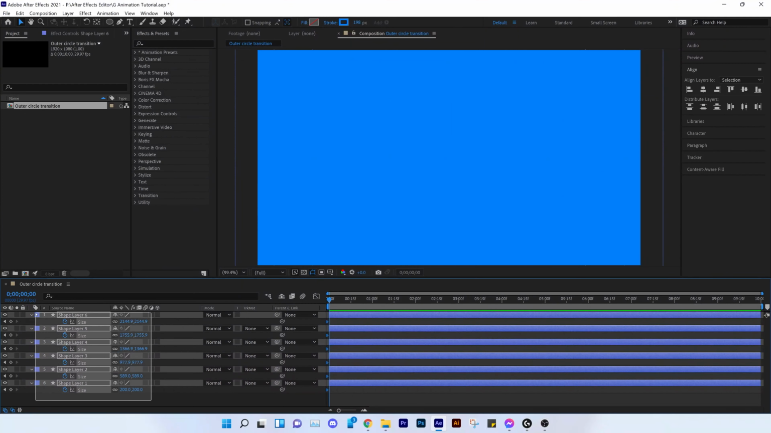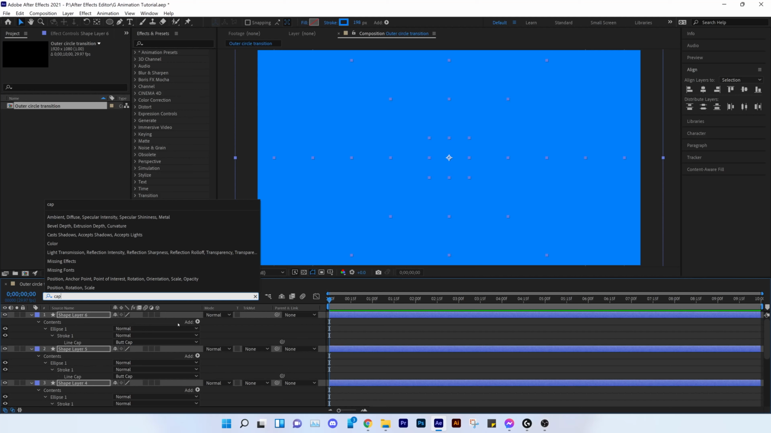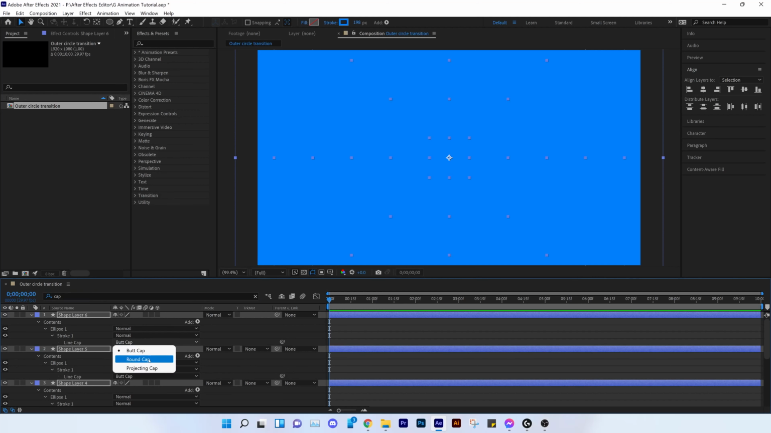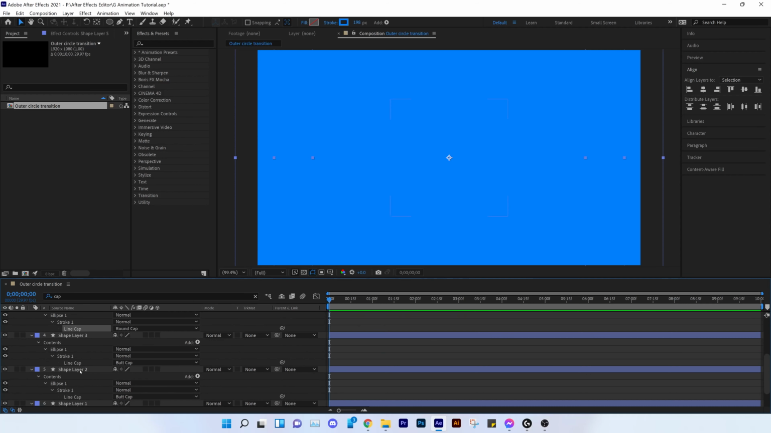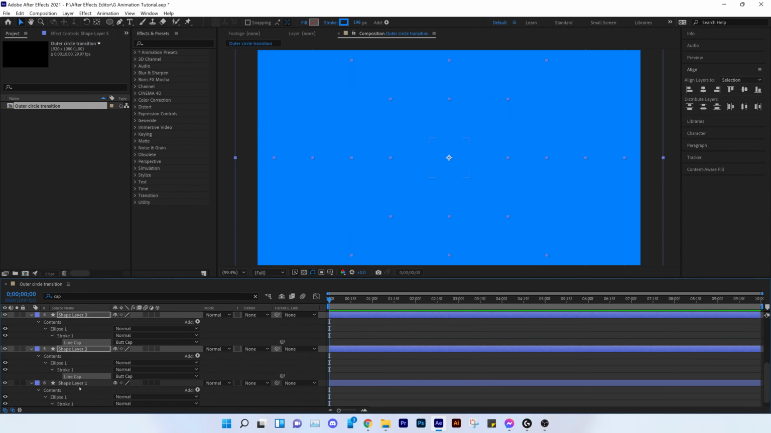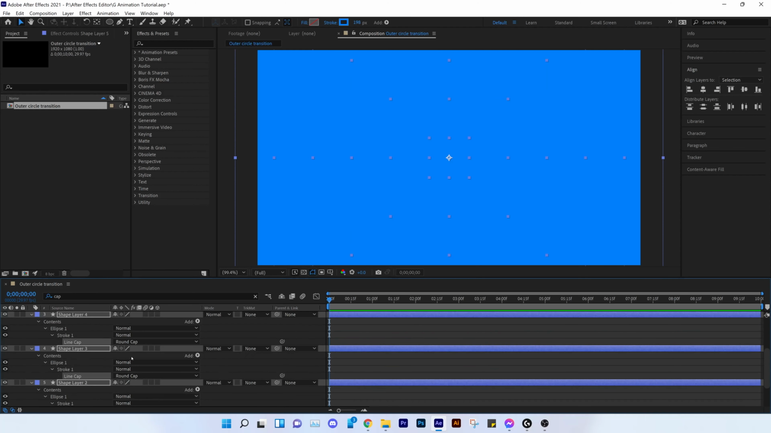Now let's select all these layers again, and then go to the search bar and type cap. Now on the line cap, we're going to choose round cap. If you want to change every single one of them at the same time, hit Control and click on line cap. Make sure it's selected. Mine's already selected. So you Control-click it, then you just click on one of them, round cap, and it changes for all of them at the same time. It makes it much faster.